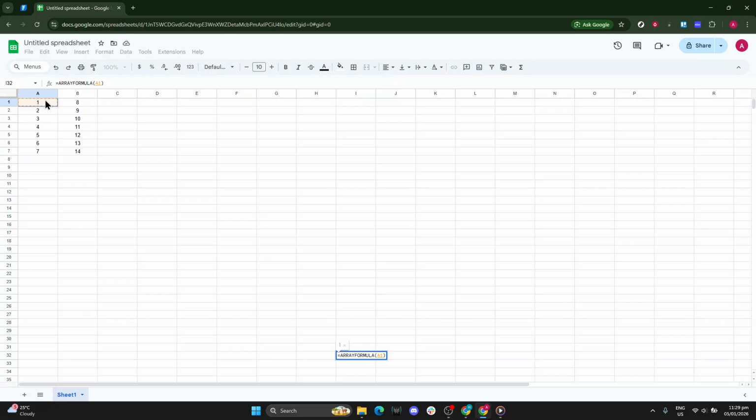Take a moment to make sure it's the correct location, especially if you have existing data nearby. Array-based results can fill multiple cells, so choosing the right starting point helps keep everything neat. After that, just press Enter. Pressing Enter confirms your choice and applies the array formula.